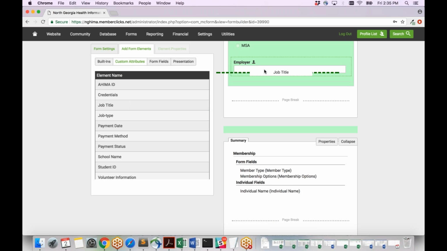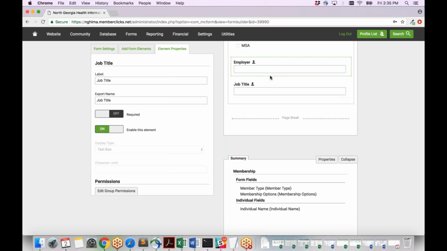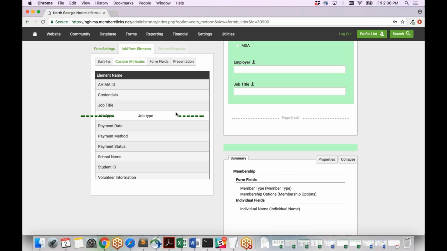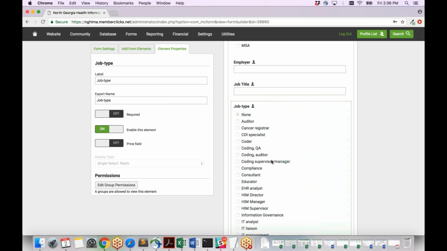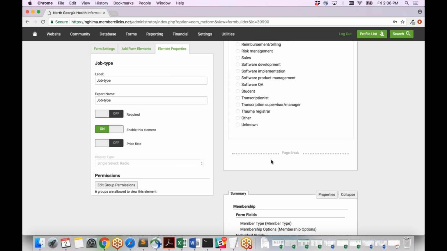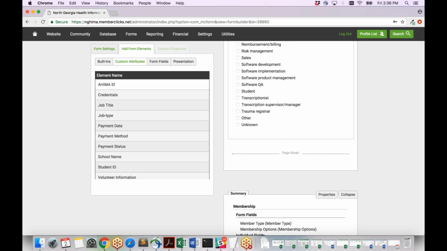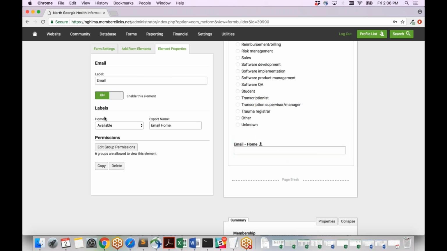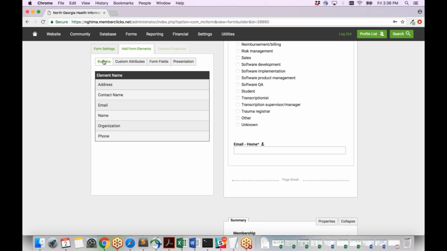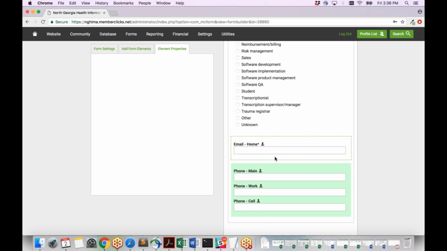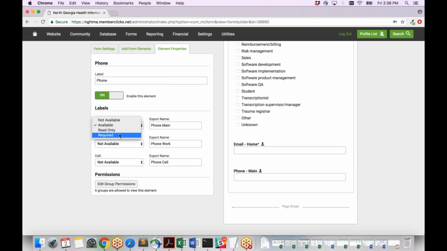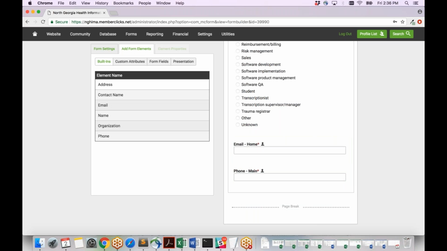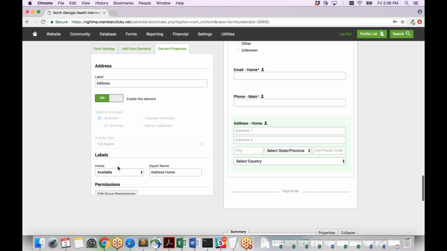That's a custom attribute. I'm going to grab and drag. Job type, add form elements, job type. I'm grabbing and dragging. This might need to be cleaned up too. Email. Email is a built-in attribute. Grab and drag. This is required, so I'm going to use my drop down this time to make it required. Phone and address. Those are both built-in attributes as well. So I'm going back to my built-ins. Phone, going to make it required, and address. And we're going to make it required.